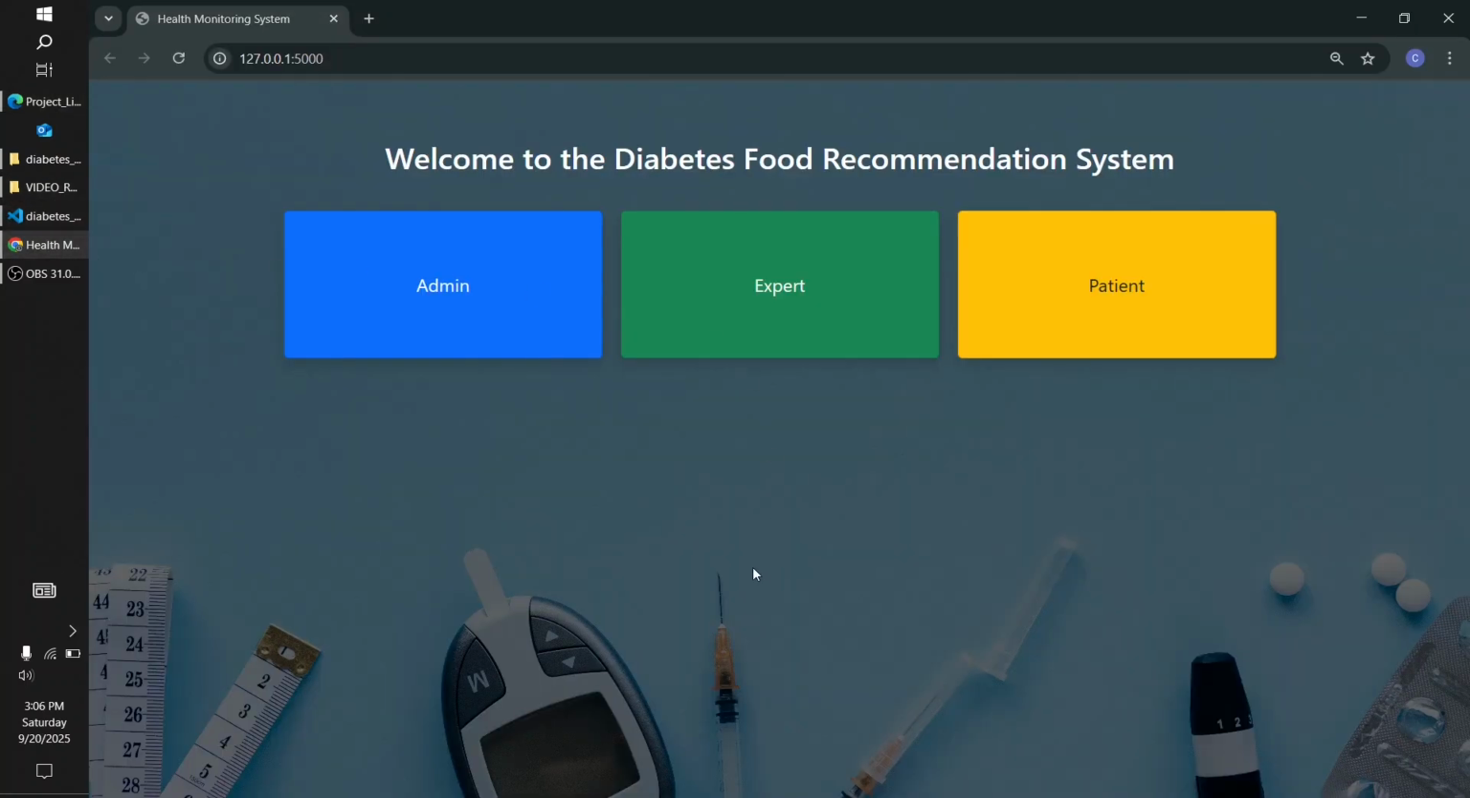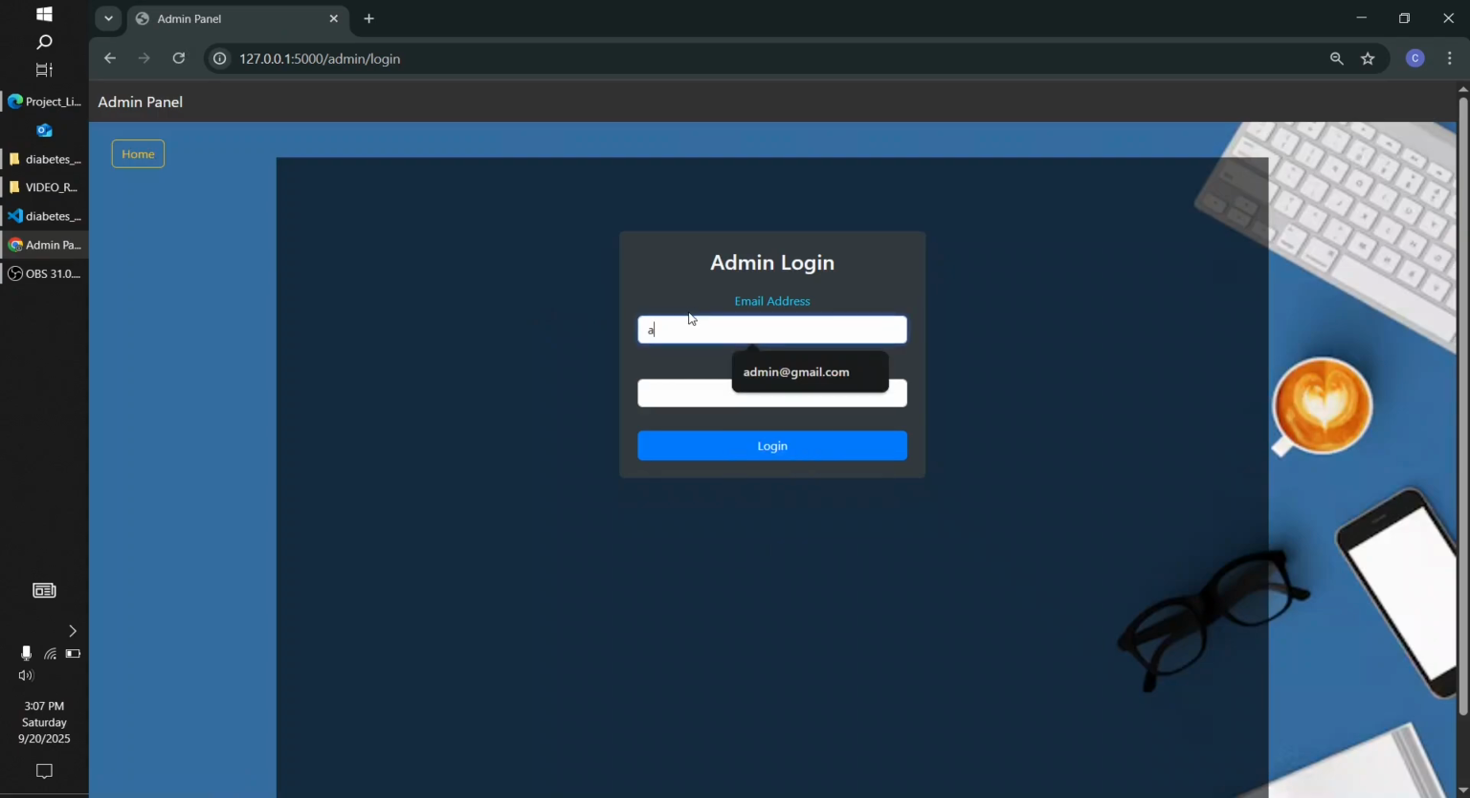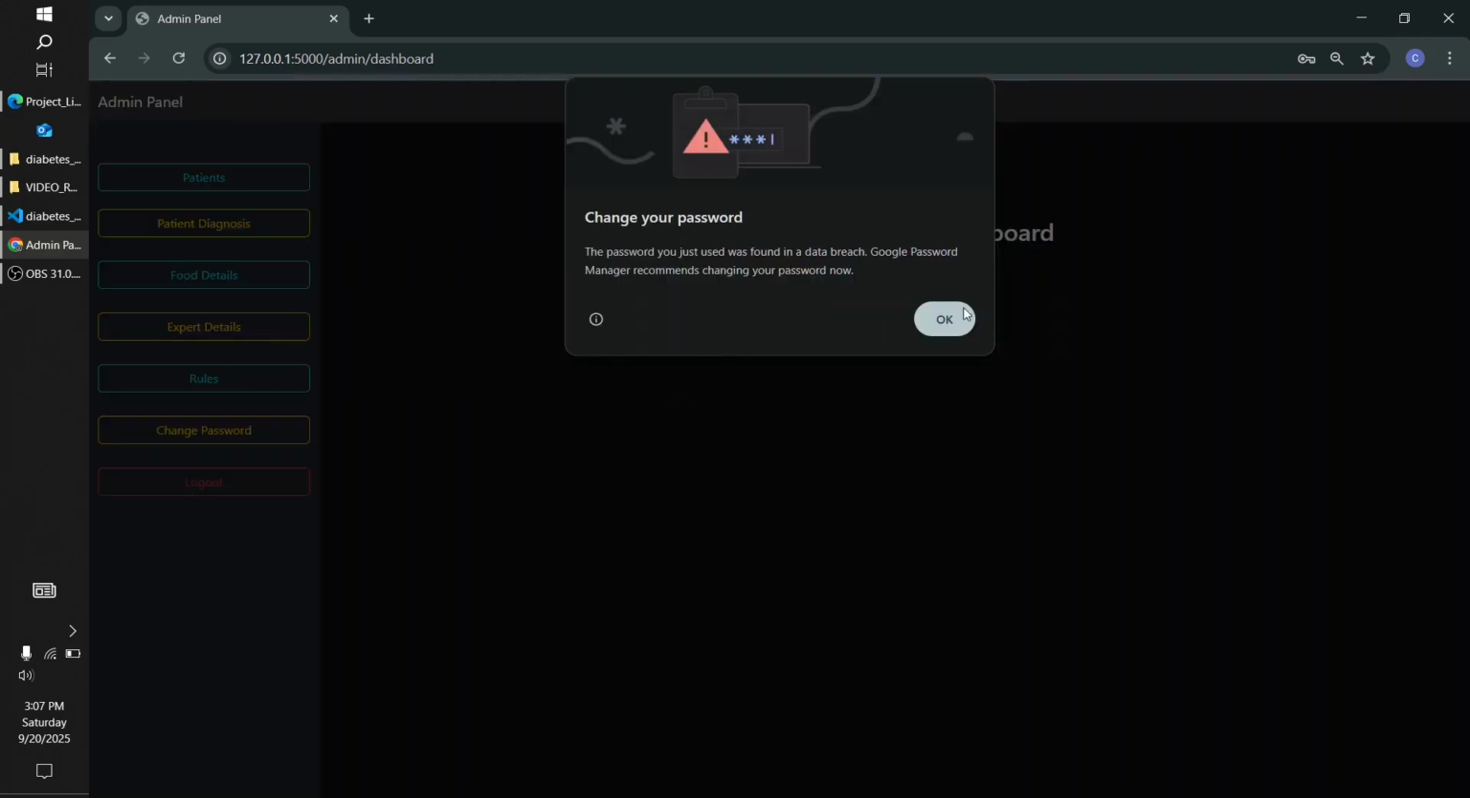This will be the landing page of the project where you will be seeing the three roles, which are admin, expert, and the patient. Let me just brief you on what these roles are. The admin is the one who will be creating the expert, and the patient on the other side will be the one who will be registering and trying to consult the experts. Let us log in as an admin now. By giving the credentials, you will be able to log in to your admin dashboard.